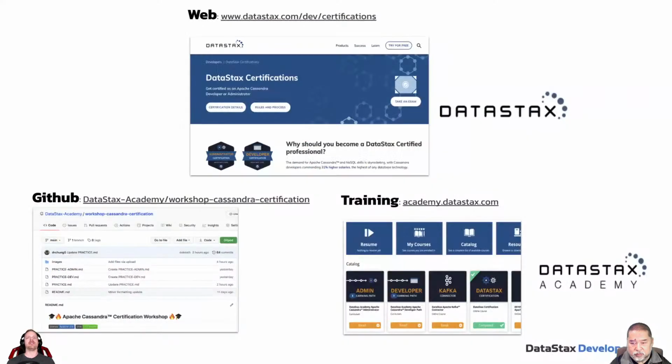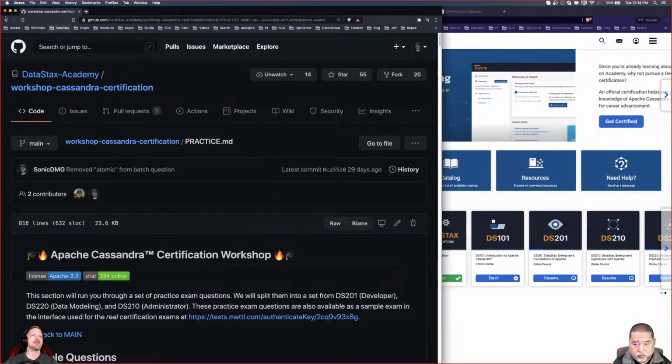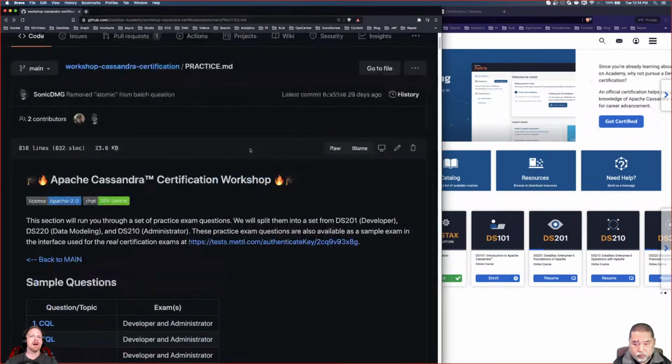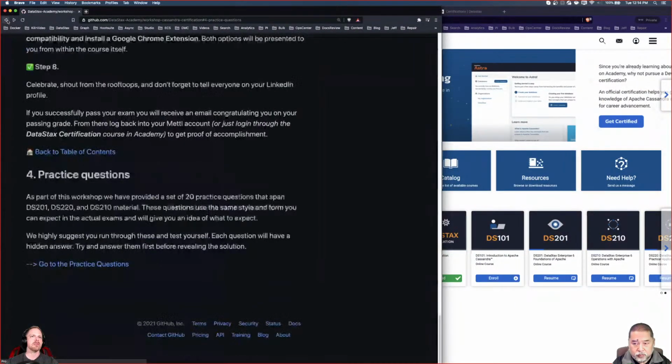Okay, so what resources do you have? You actually have a ton of resources for this. First place, and I'll go ahead and pull this up real quick, is datastax.com/dev/certifications. Matter of fact, if you go to the GitHub repository that I dropped earlier in the very beginning, you'll find that there is, let me go back one more time. Here we go.